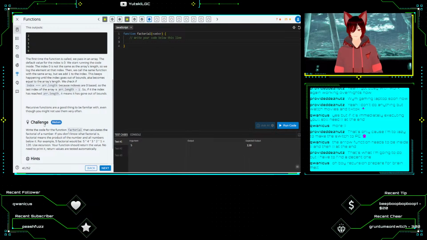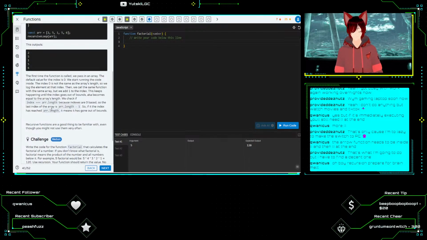The first time the function is called, we pass in an array. The default value for the index is 0 at the time. We start running the code inside. The index 0 is not the same as the array's length. So, we log the element at that index, then we call the same function with the same array, but we add 1 to the index. This keeps happening until the index goes out of bounds, aka becoming equal to the array's length. We check if index strictly equals array.length because indexes are 0 based, so the last index of the array is array.length minus 1.